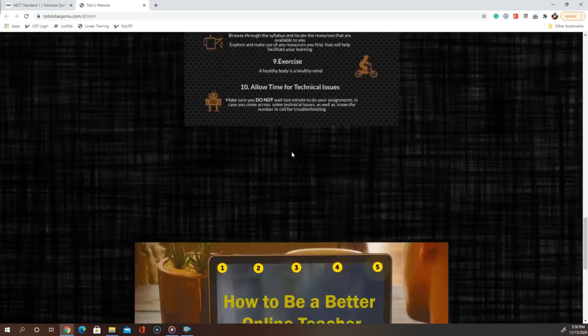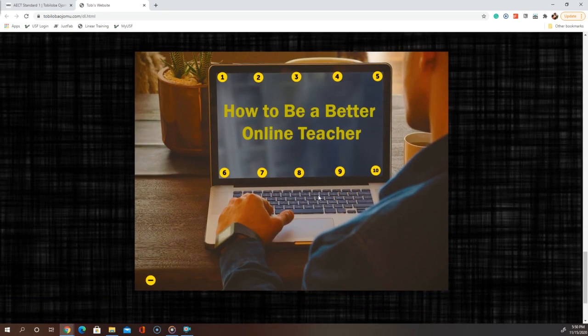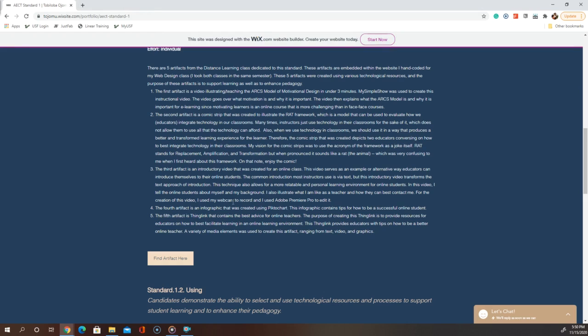And the fifth and last artifact for this substandard is a think link that contains the best advice for online teachers. All these artifacts were created using various system approaches and technological tools to create instructional materials and learning environments. And you can find the artifact here.